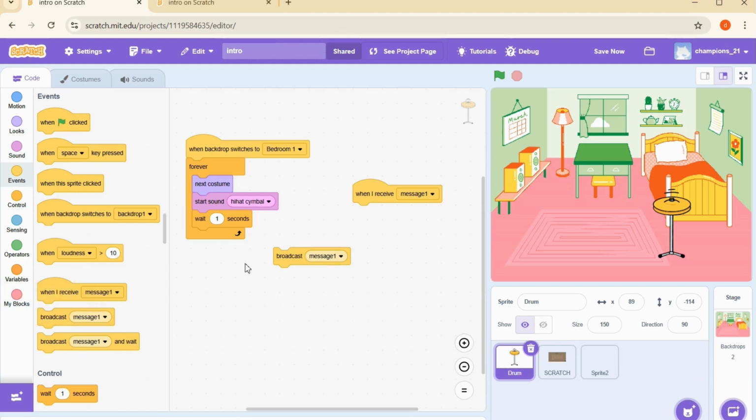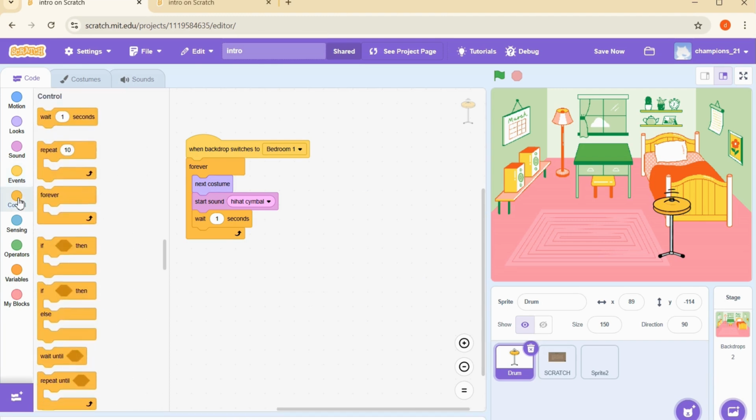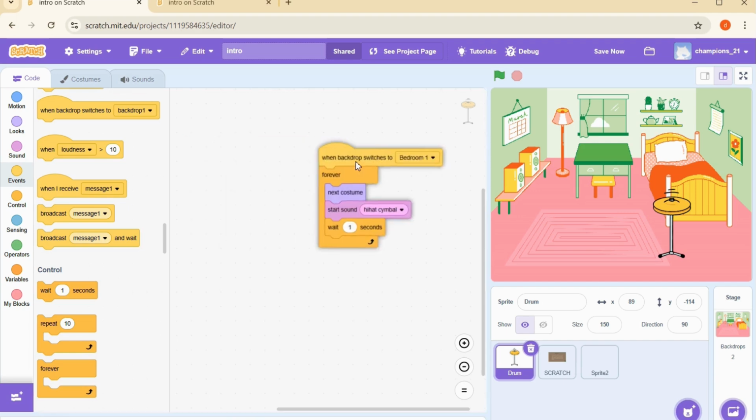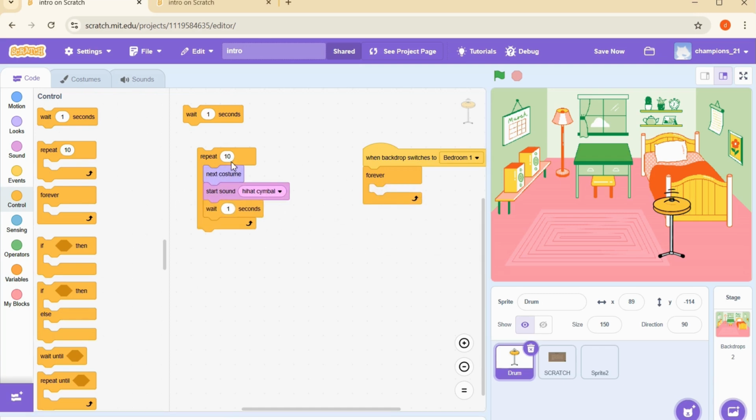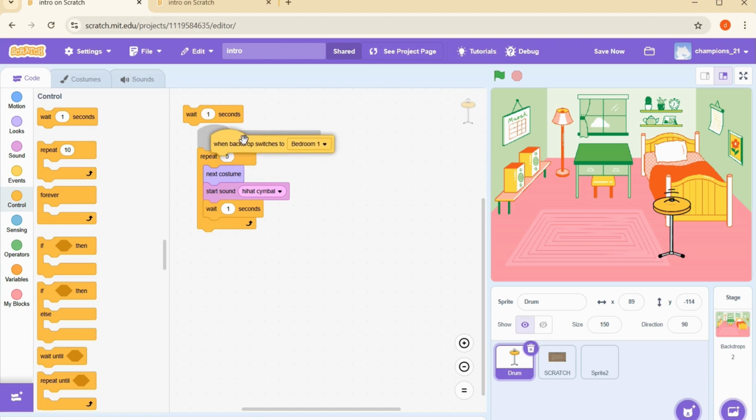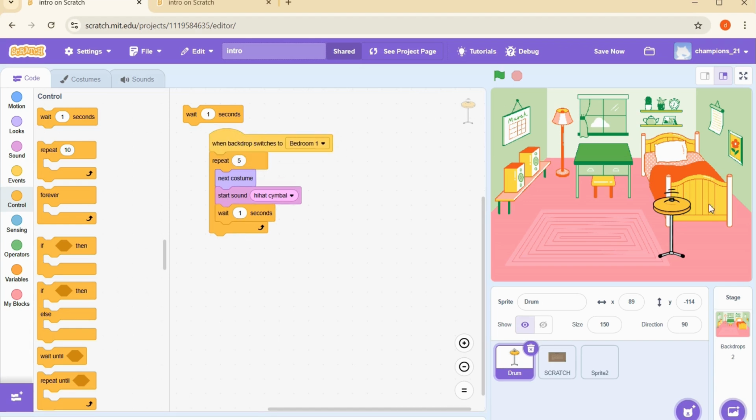Okay, then control block. Control block is all about how we can have control statements. Wait for 1 second. You can wait with the help of this, as much as you want. Repeat 10 times. That is how many times you want to repeat this block. Like for example, this one. Let me remove that. Okay. Let me count how many times this costume is going to change.